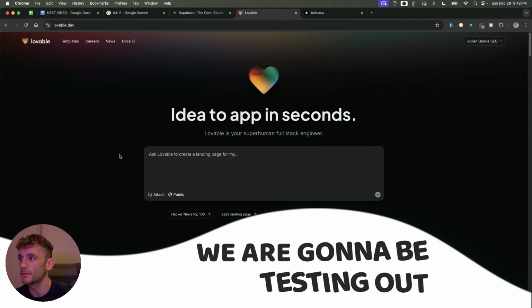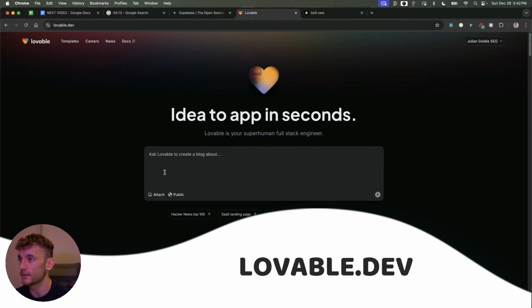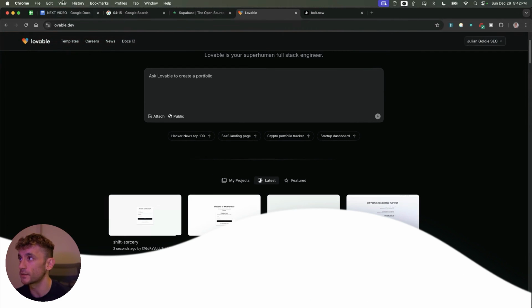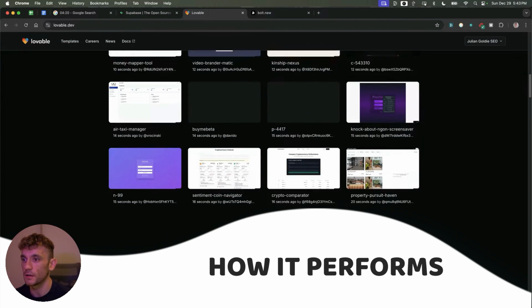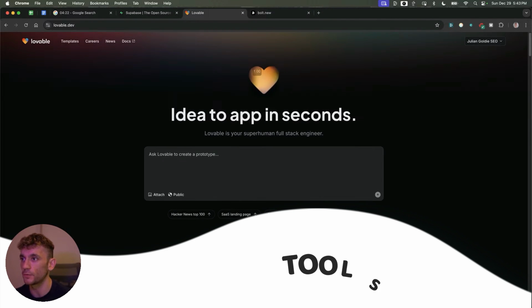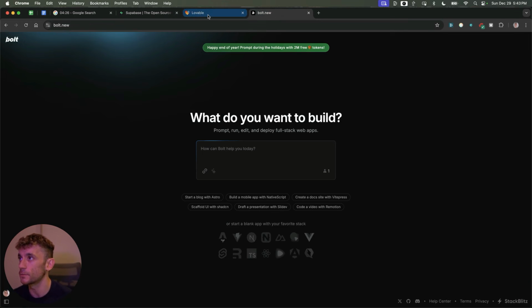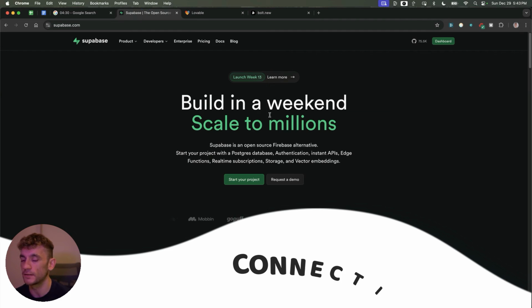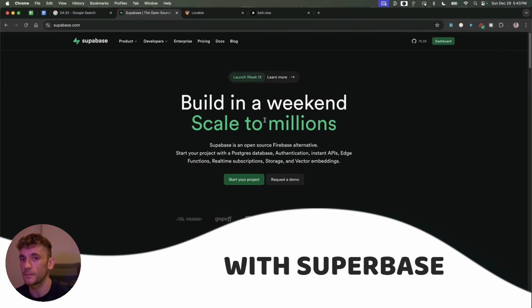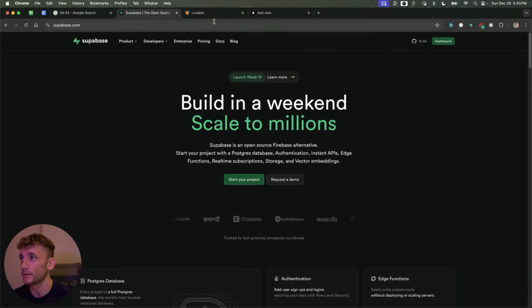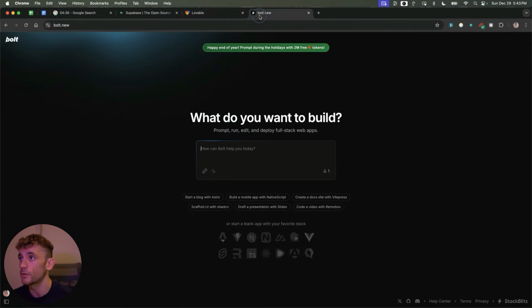So today we're going to be testing out Lovable, which is an AI coder that we can test out, see how it performs when it comes to creating websites, apps, tools, content creation, etc. And we'll compare it side by side versus Bolt as well, so you can see how to compare it. Additionally, we'll be testing out connecting it with Supabase, which basically means that you can build databases and then connect them directly inside Lovable or inside Bolt.new.